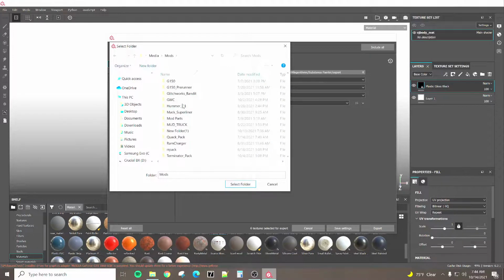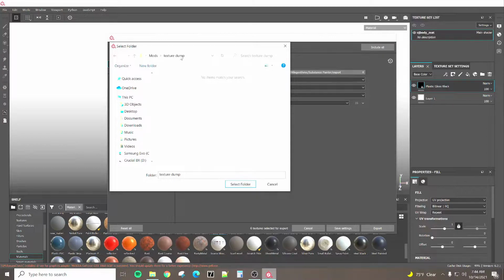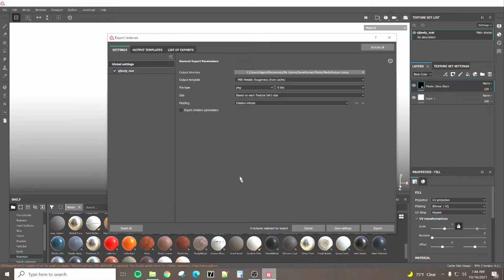Rather than going directly to the tutorial truck, which I've now renamed XJ because I'm actually making this into an actual mod, and dumping it into the folder that the truck has, I've created this texture dump folder. That is a folder where I literally dump all the textures into. So we're going to select that folder.